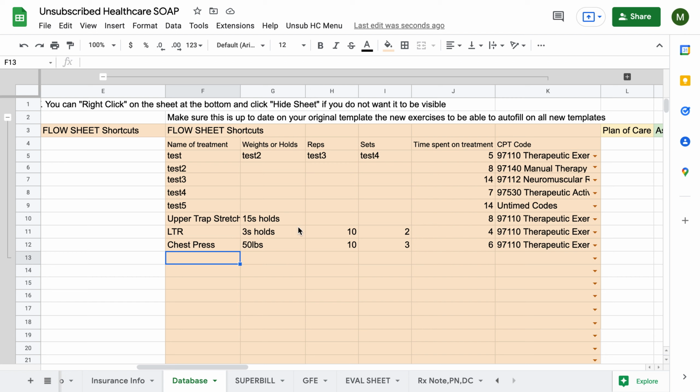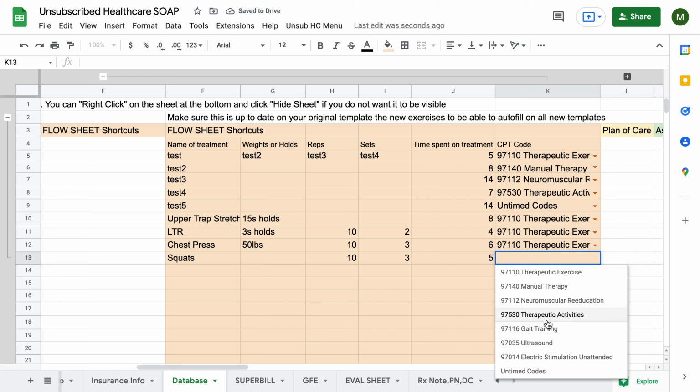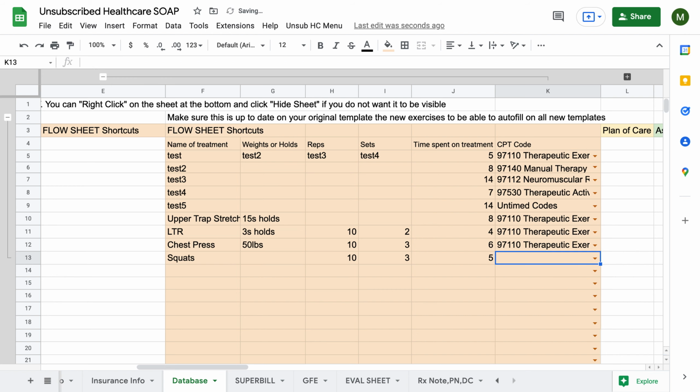So say that you wanted to add squats, right? And you did 10, sets of 3, and you spent 5 minutes and you're going to call it a therapeutic activity. You can press enter. You can do that. You can also just type in Thera and it will come up with a list of options for you. But now it's added in there.